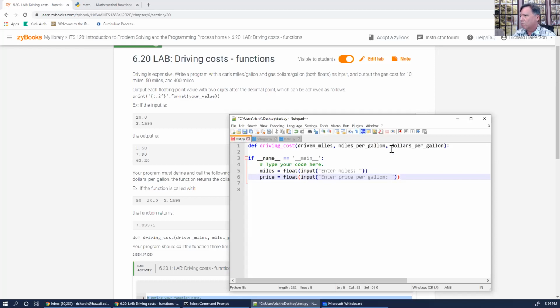And miles. Oh, miles per gallon. Forgot the miles per gallon. Enter. I'm going to call that MPG, that'll be my abbreviation. MPG, miles per gallon, equals float miles per gallon. What? Oh no! Wait a minute.